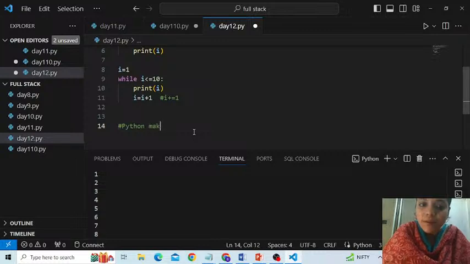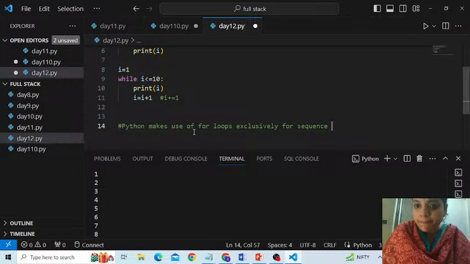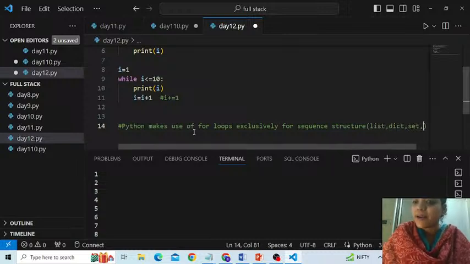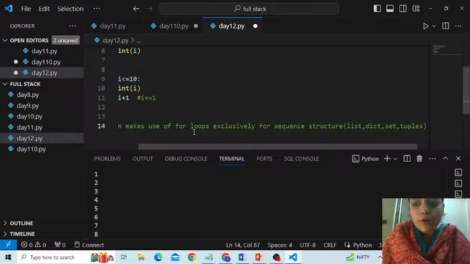Python makes use of for loops exclusively for sequence structure. Now when I say sequence structure, I mean list, dictionary, set, tuple. You can consider string also, but these are the 4 collection data types which are also called iterative structure or the sequence structure.